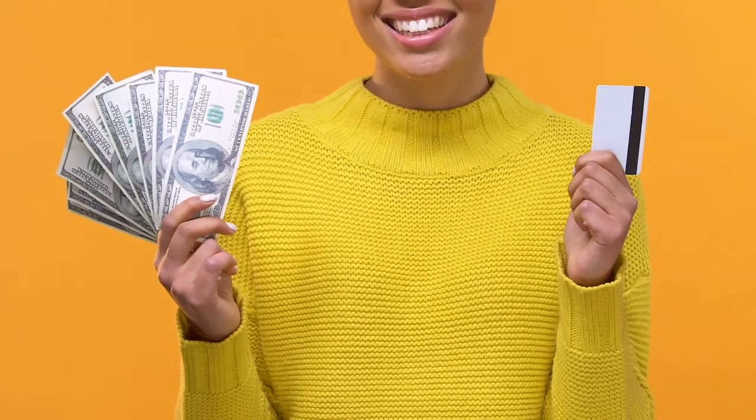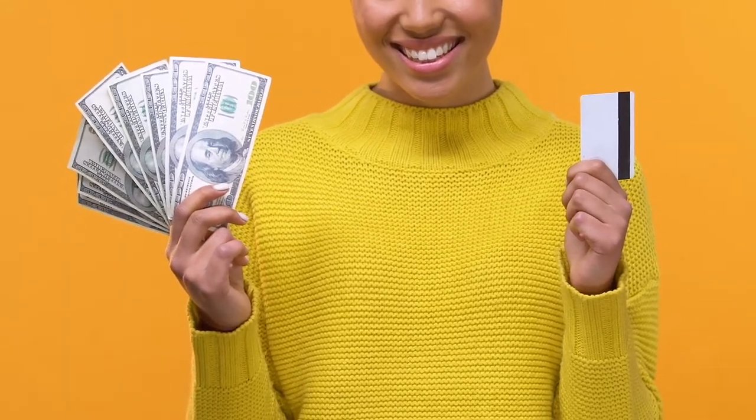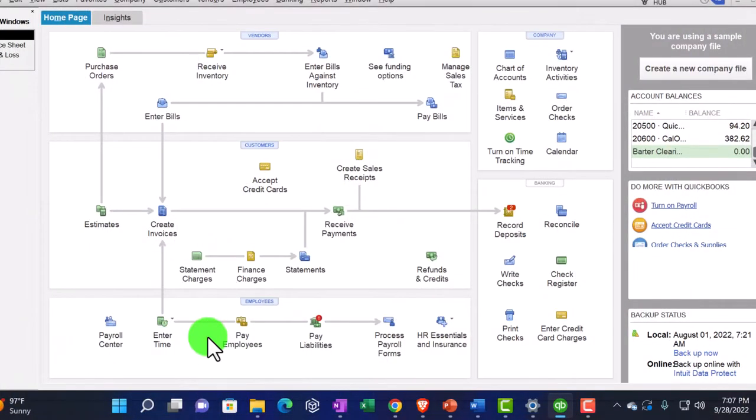So if that is on, then you're going to see this item down below and it'll have this arrow through it. If you don't have payroll on, then you're going to see just one icon down here. You're not going to see any activity down here. That's why, because you don't have payroll on.